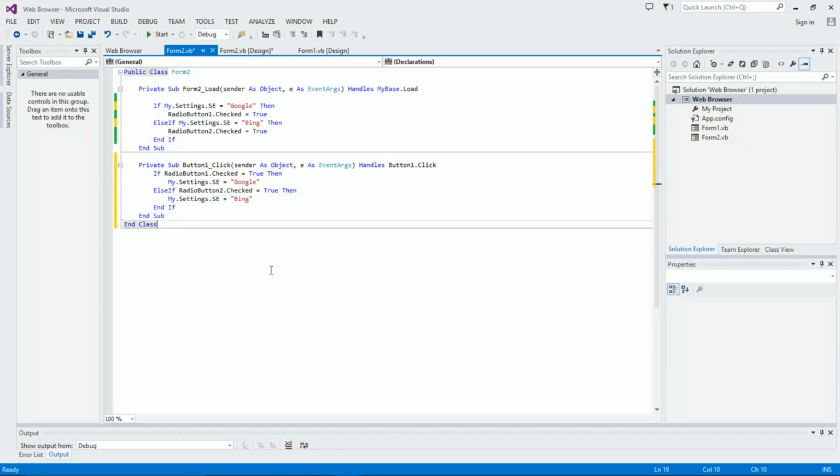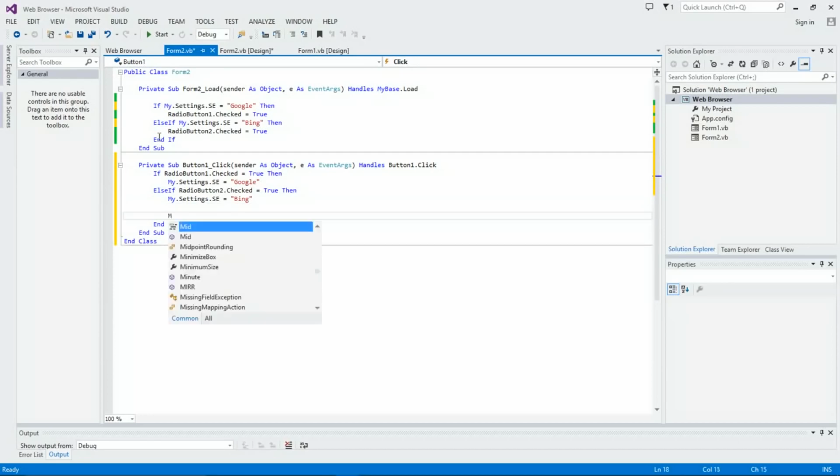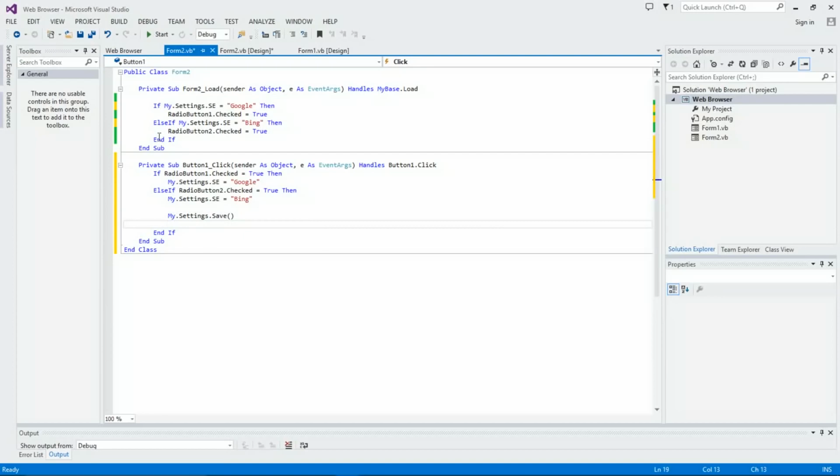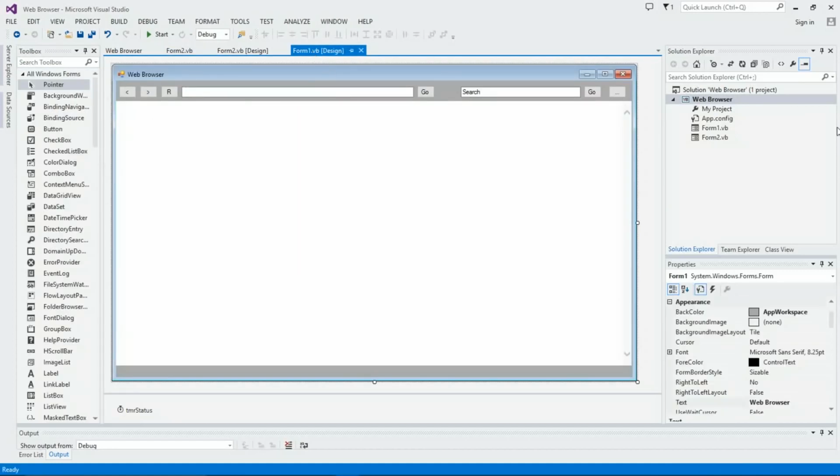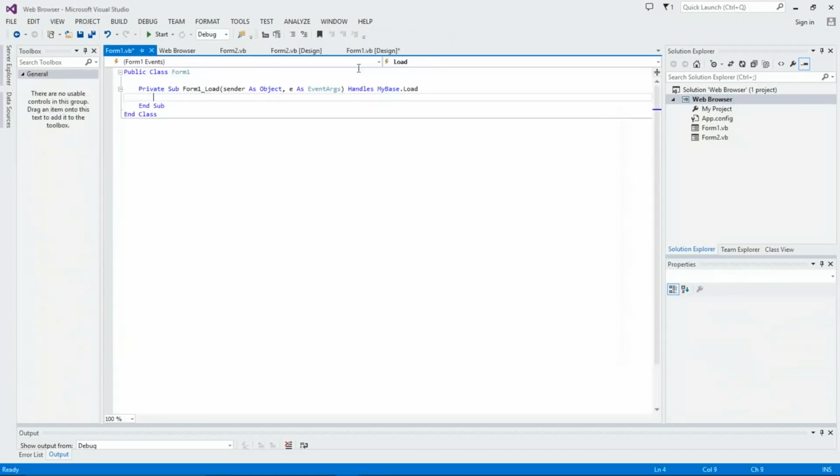Alright, now we need to go ahead and make sure that the settings save and reload. So we're going to do my.settings.save and then my.settings.reload. And then that way the settings will be updated properly and saved. And that's going to be it for this form. So you can go ahead and either close out of Form 2 or just switch to the view of Form 1. And for Form 1, we're going to want to start in the load event.